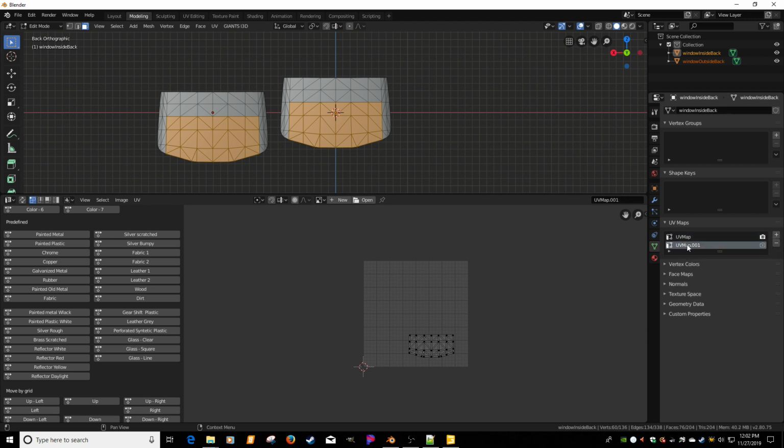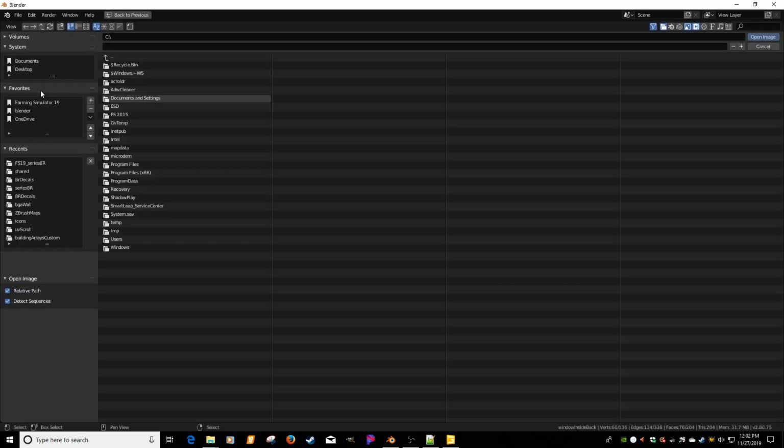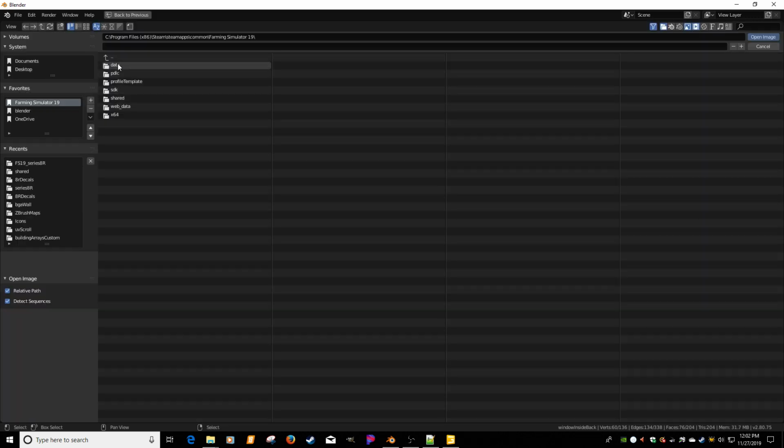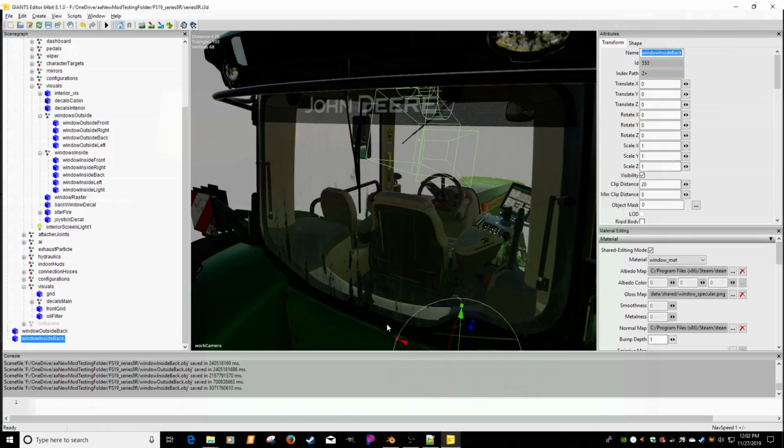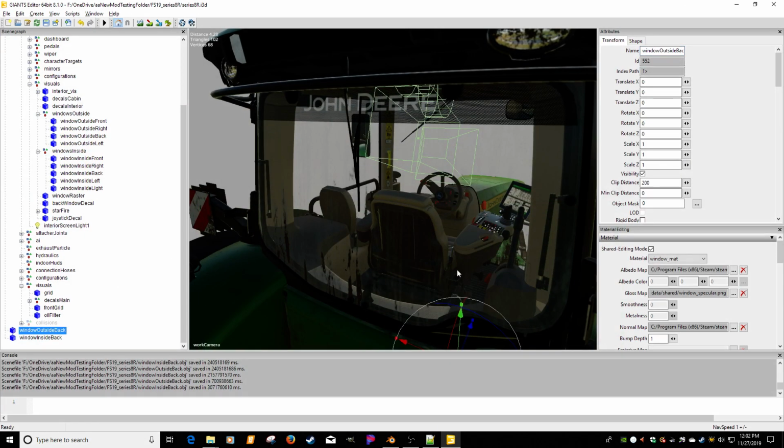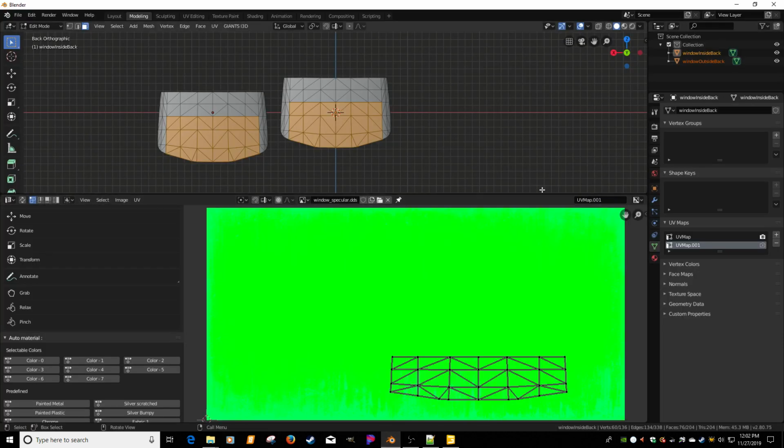So this is going to be our specular. What I actually want to do is open up, and they're using Farming Simulator data shared. They're using the window specular, and to see that you simply just click on this guy here. It's window material. Under gloss map, it's just shared window specular. So I want to share that dirt map basically, or specular map I should say. Back to Blender. So now we should have a UV map, UV map 01.